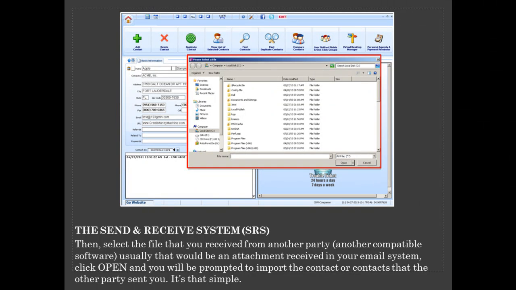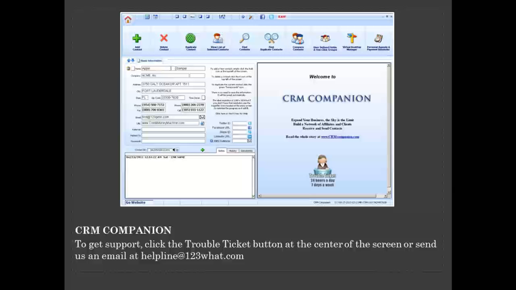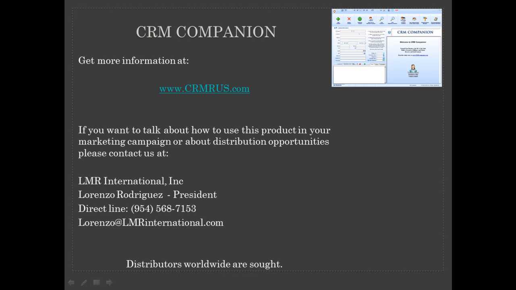To receive, click the blue down arrow. Then select File. Then select the file that you received from another party, another compatible software. Usually that would be an attachment received in your email system. Click Open and you will be prompted to import the contact or contacts that the other party sent you. It's that simple.